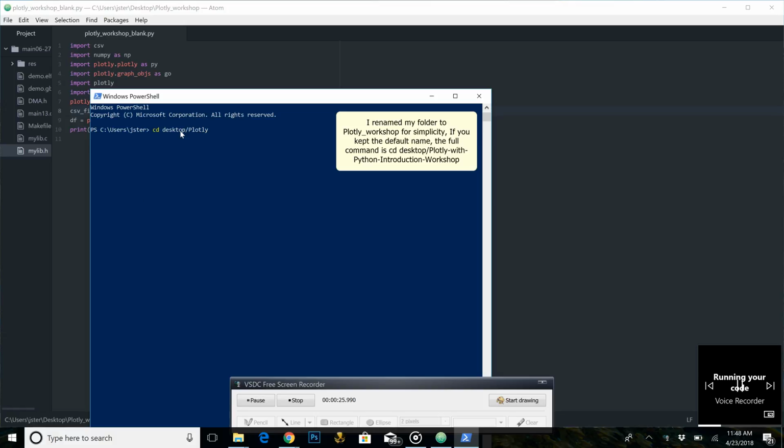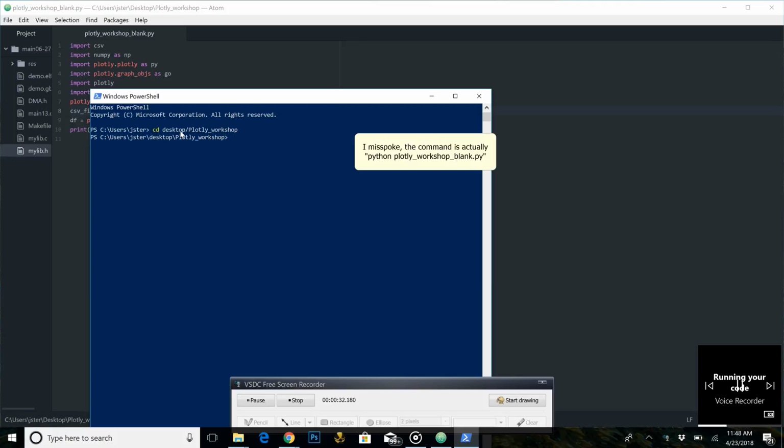Once we navigate there using cd desktop/plotlyworkshop, the only other command we need to run is python plotlyworkshop.py. This will run the code under that specific file. Now, if you already have Plotly, NumPy, and Pandas installed, the code should have run and you can see your data frame.